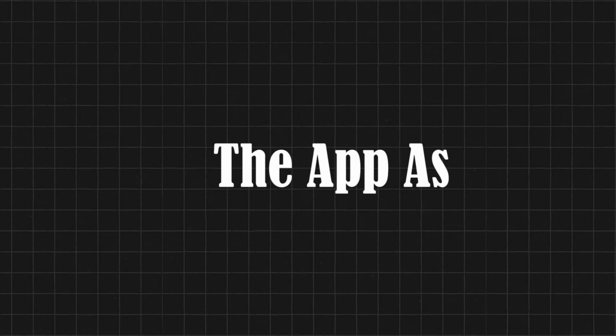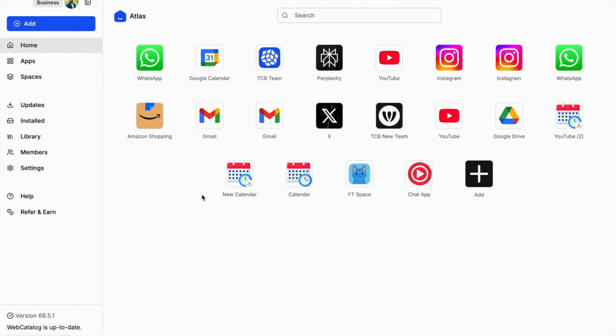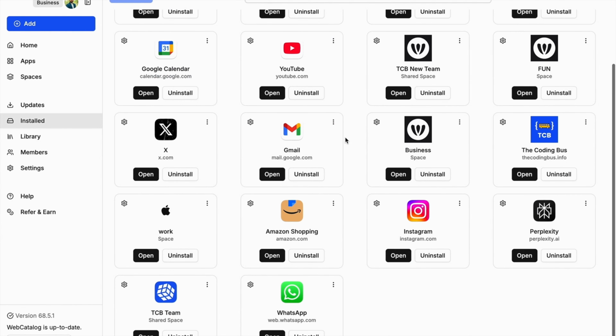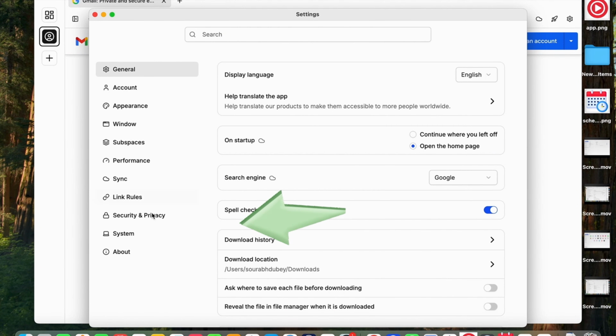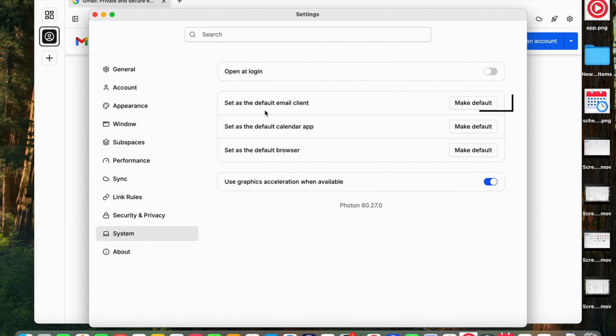Okay, so now the next feature is you can make the app a default app. As you can see here, we have Gmail, calendar, and browser. We can make them a default app for the system. So how can we do this? Go to the installed apps, and as you can see, I have Gmail. Let me go to the settings option. And here, on the left side, you will see the option of system. And as you can see here, you can make that the default email client. Just make it default. That's it.